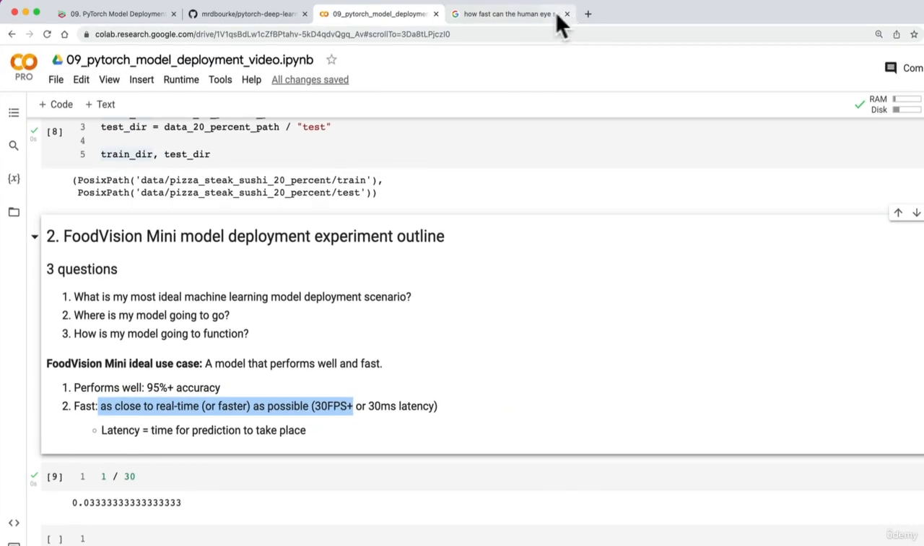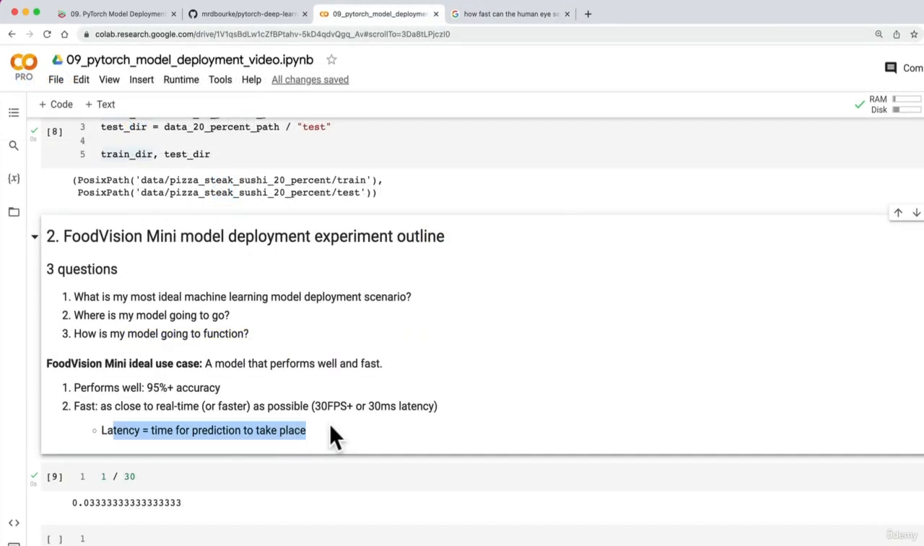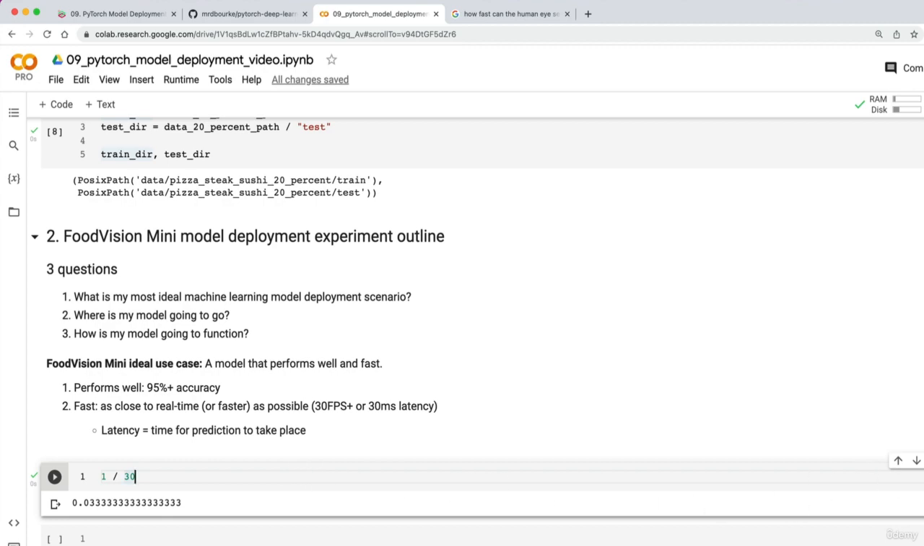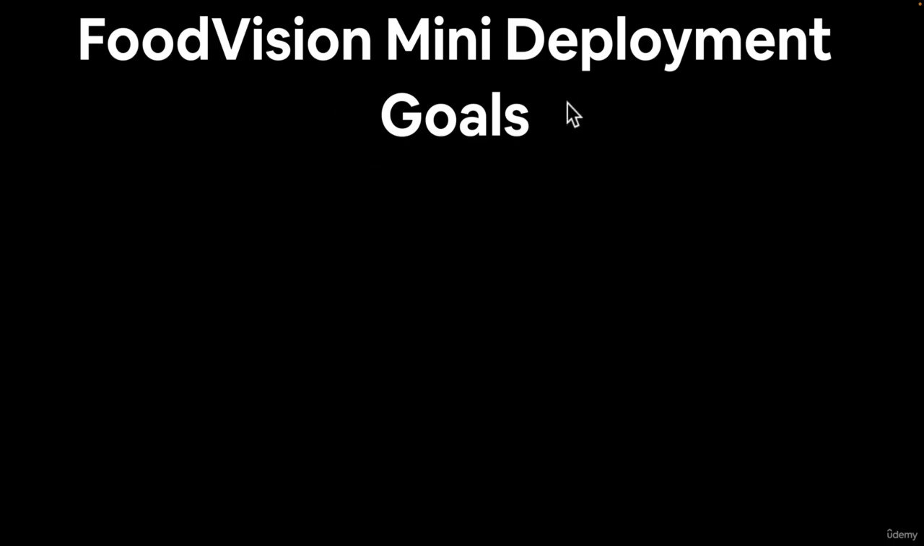Of course, there's some debate about that, but we're just going to take the lower end. We're going to keep it simple. And latency is the time for the prediction to take place. So they're our goals. That's what we're working towards. So if we jump into the keynote, Food Vision Mini deployment goals.